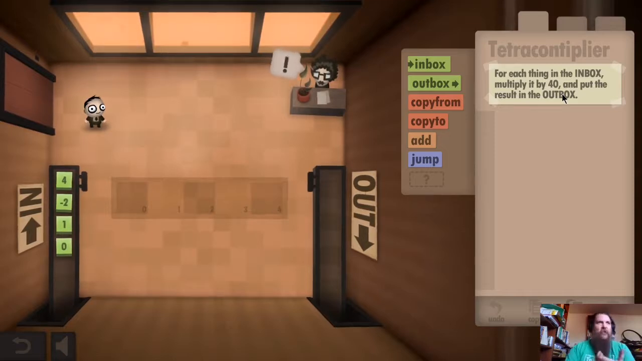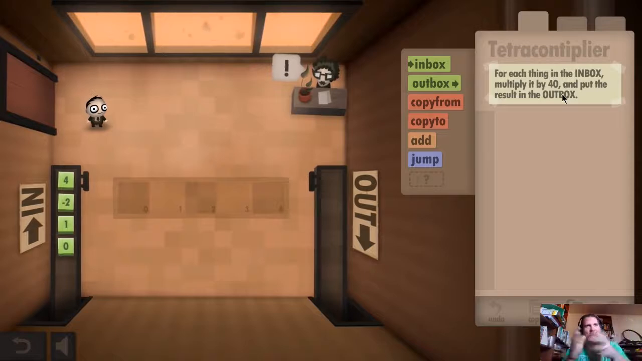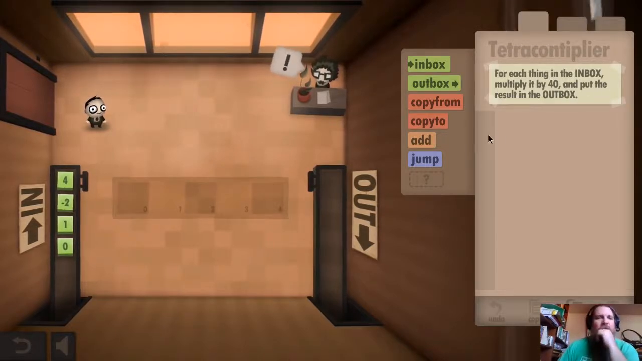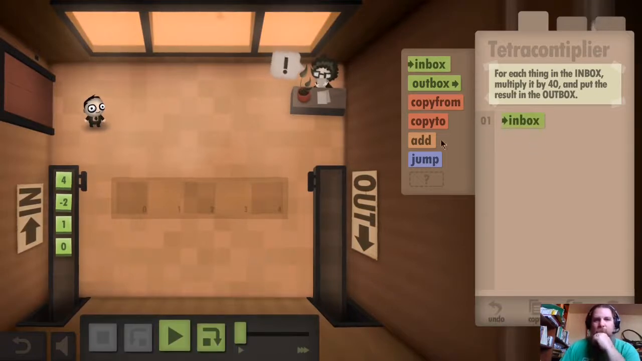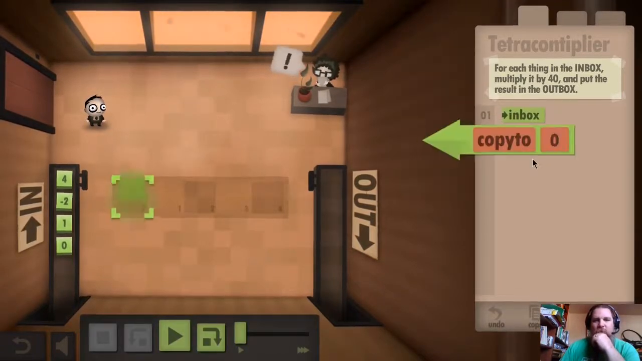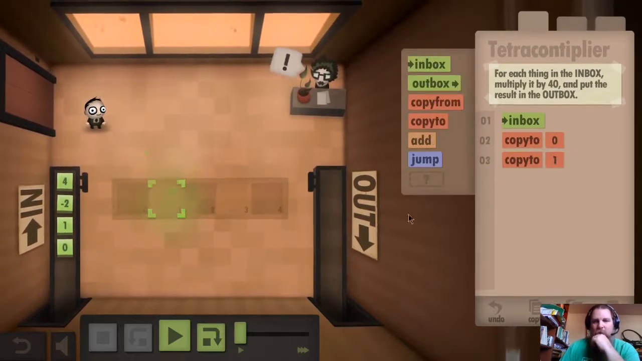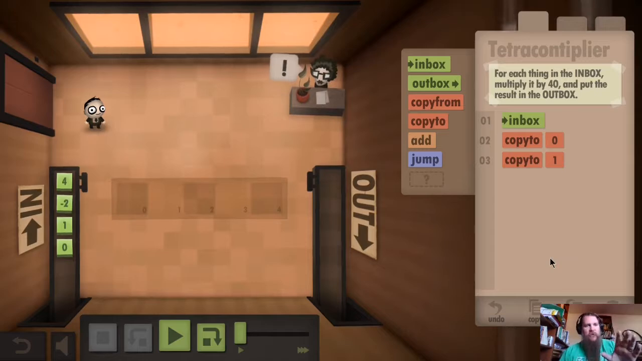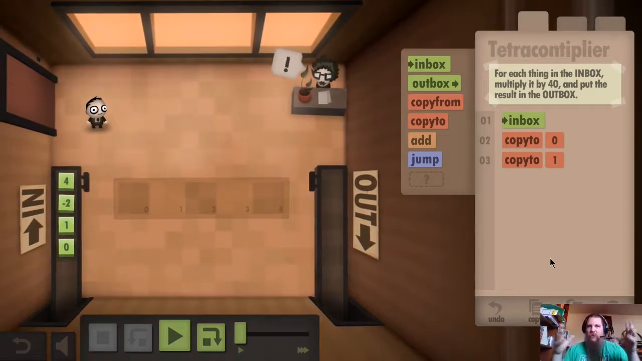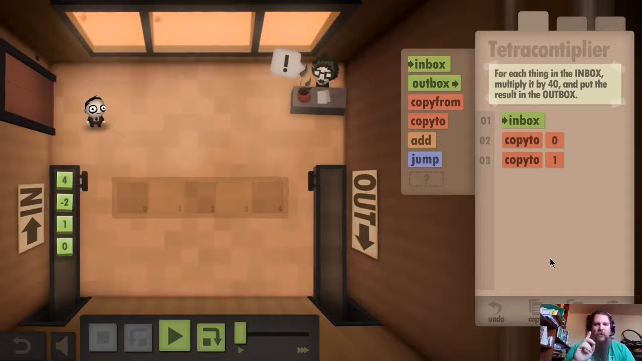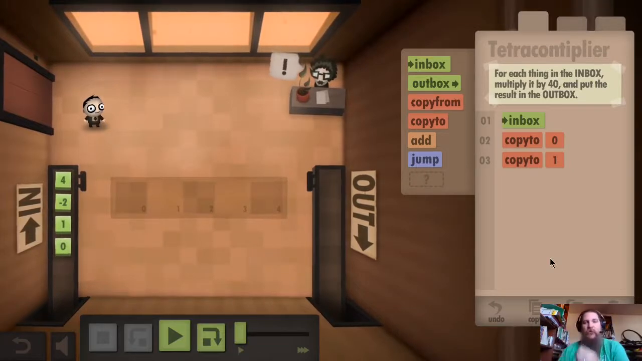So I'm thinking if we knew what 5 times the value was, it would be easy to do. But how do we figure out what 5 times the value is? Obviously, we could do add a couple of times, but I think we can do something trickier than that. Let's inbox something. Let's do a copy to 0. And then we're going to copy to 1. Copy to 0 is going to be our accumulator. It's going to have our total. Copy to 1 is going to have a pristine version of it.